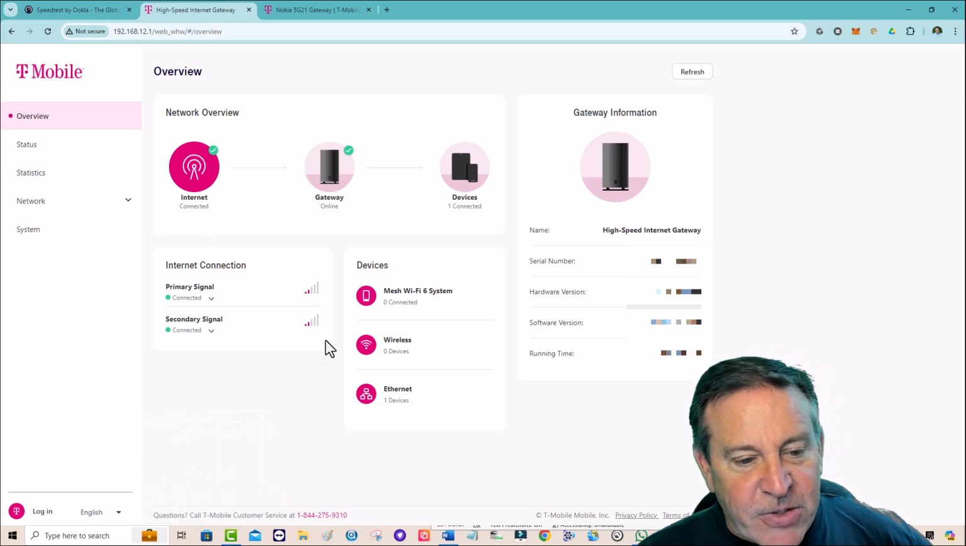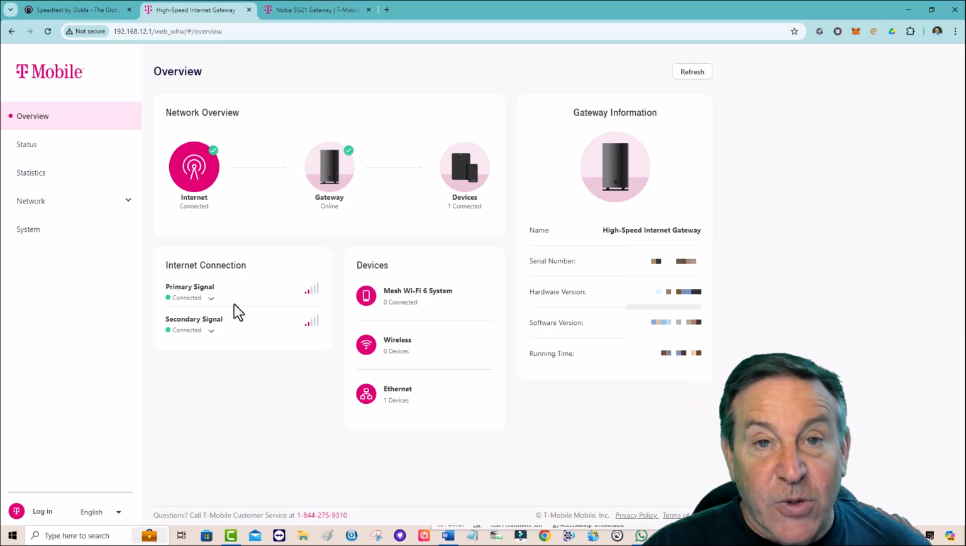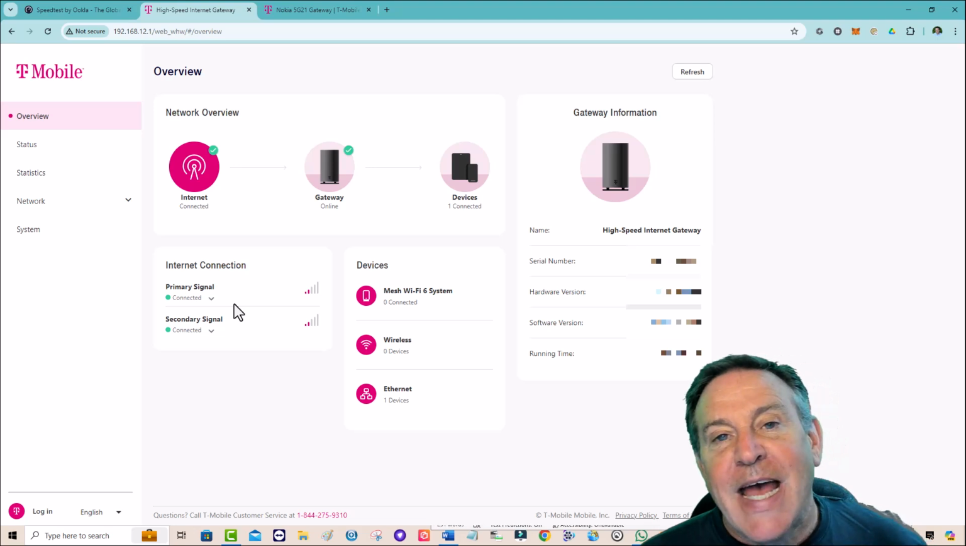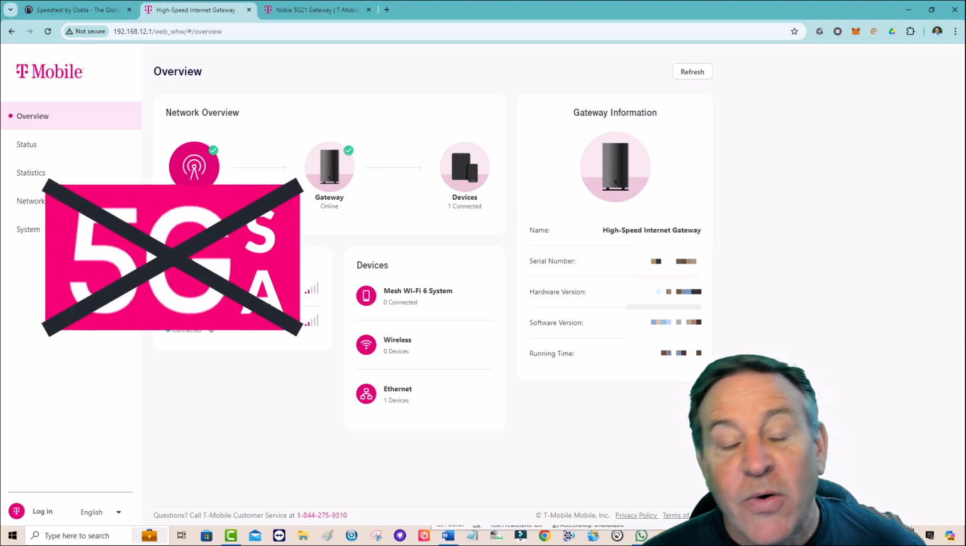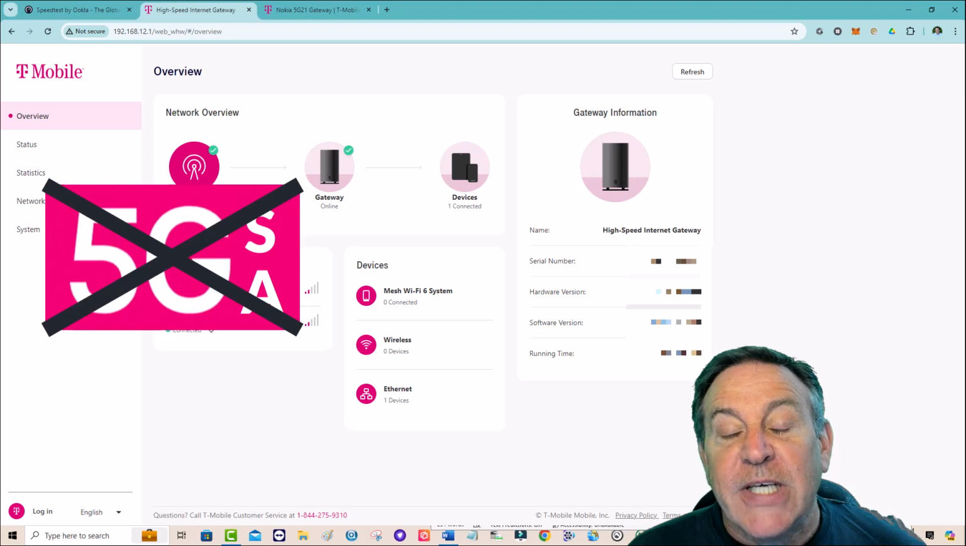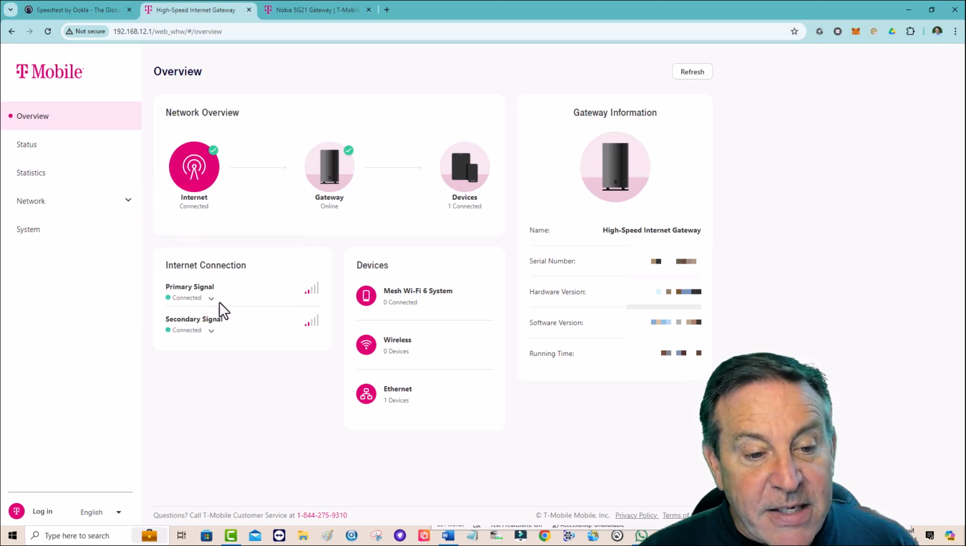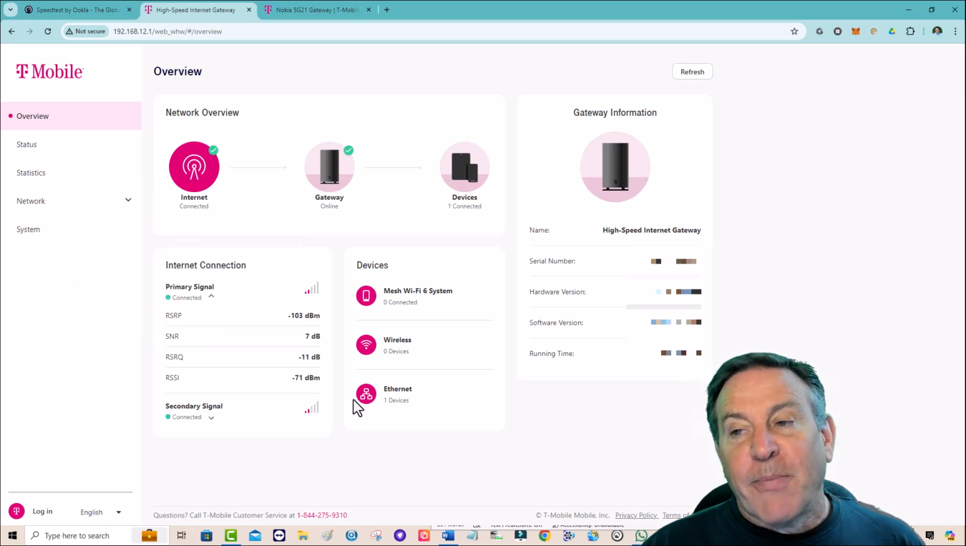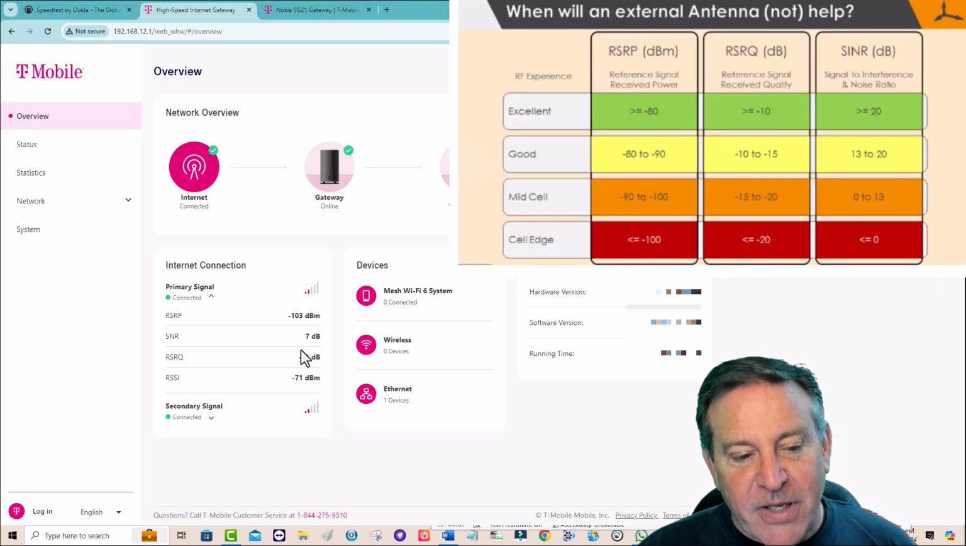Here we go. I can see my two signals. Primary signal, that's 4G LTE. That's another good point. This one is a 5G NSA, which means non-standalone. It means it's based off of 4G LTE technology. The first band is indeed 4G. And I'll put some numbers up here that tell you what we're looking for.